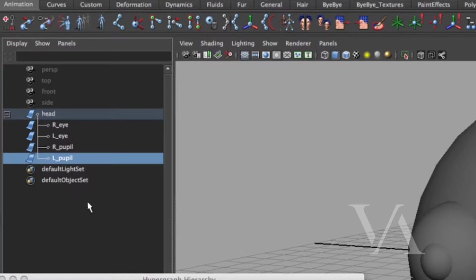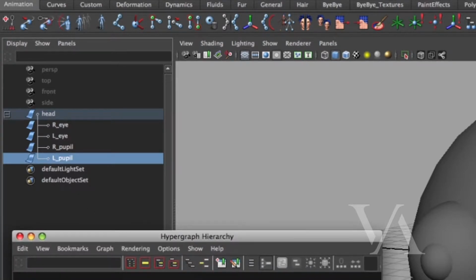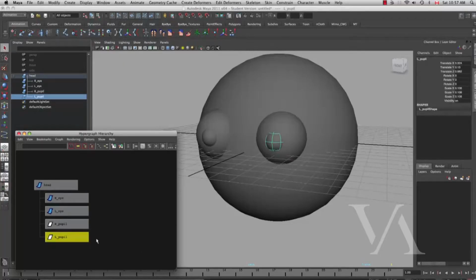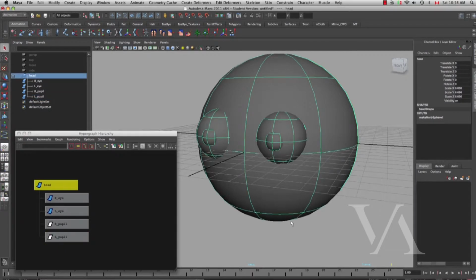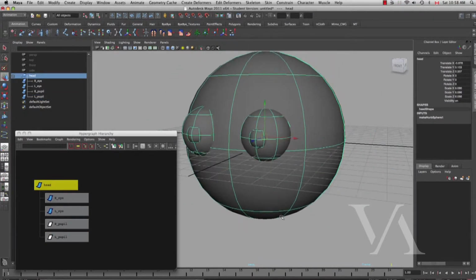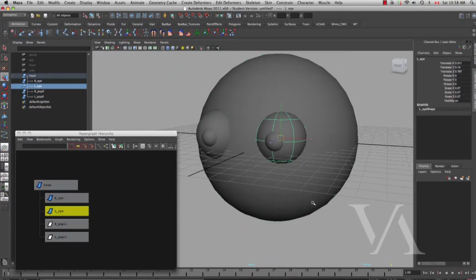Now you can see that by default, since they were inside the group, when I duplicate these objects, Maya places them inside the same hierarchy or the same group, which is the same thing. But they should not really be under the head. If I move the head, that's fine. But if I move this eye, see, they don't follow. If I rotate that eye, it doesn't follow the way that I want.